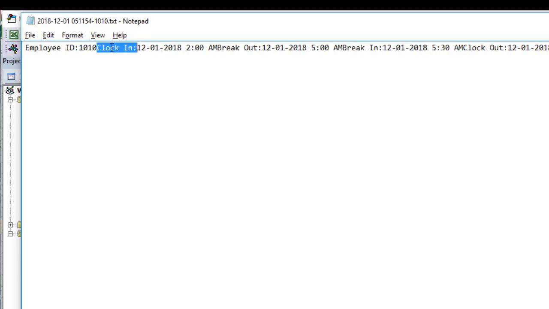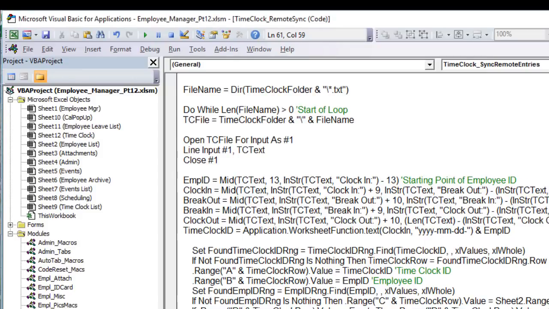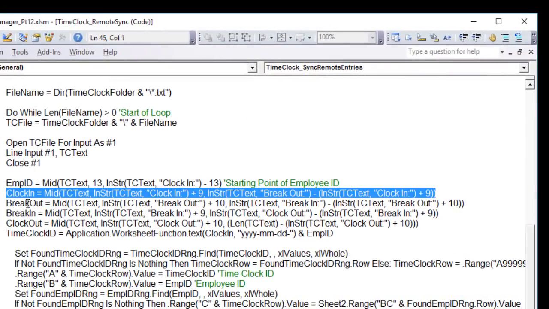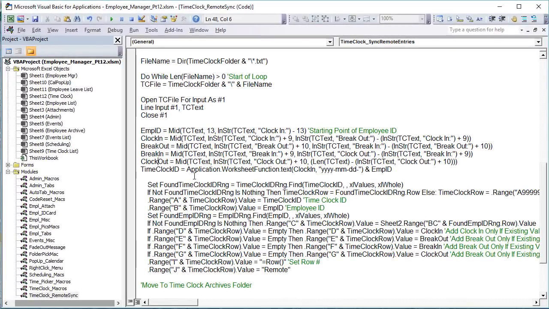We're plus 9, so we're going to increase that. That is going to give us exactly the number of characters here, and that's what I need to know, the number of characters. So we use that exactly. All of our breakout, break in, clock out are exactly the same. The only thing that's different is the number of characters, because breakout plus the colon has 10 characters. Clock in has 9. So we use 9 and 10, based on this.